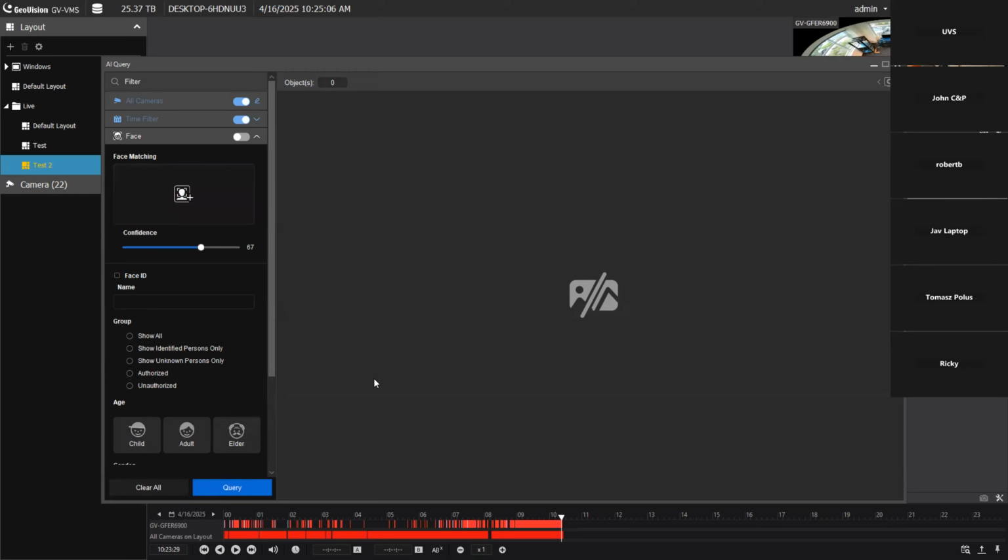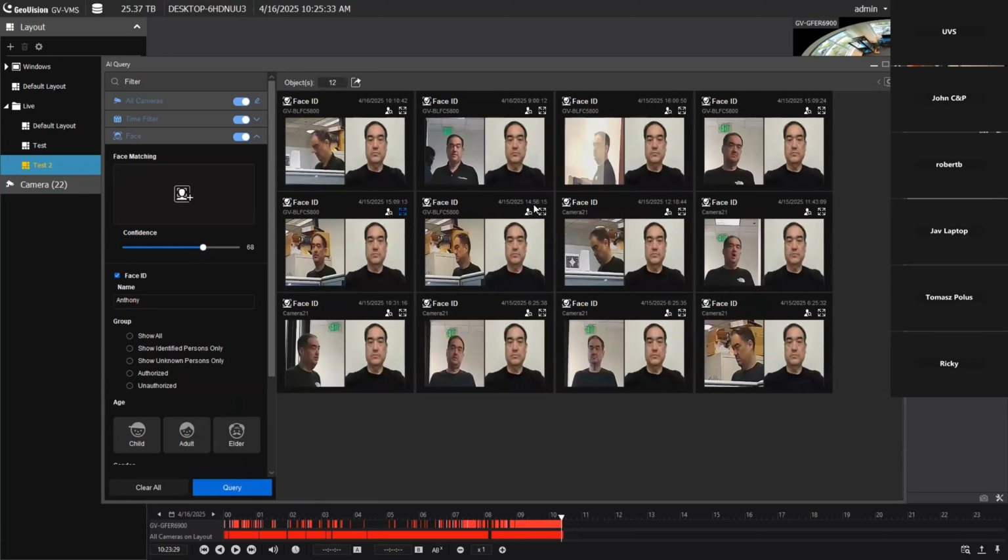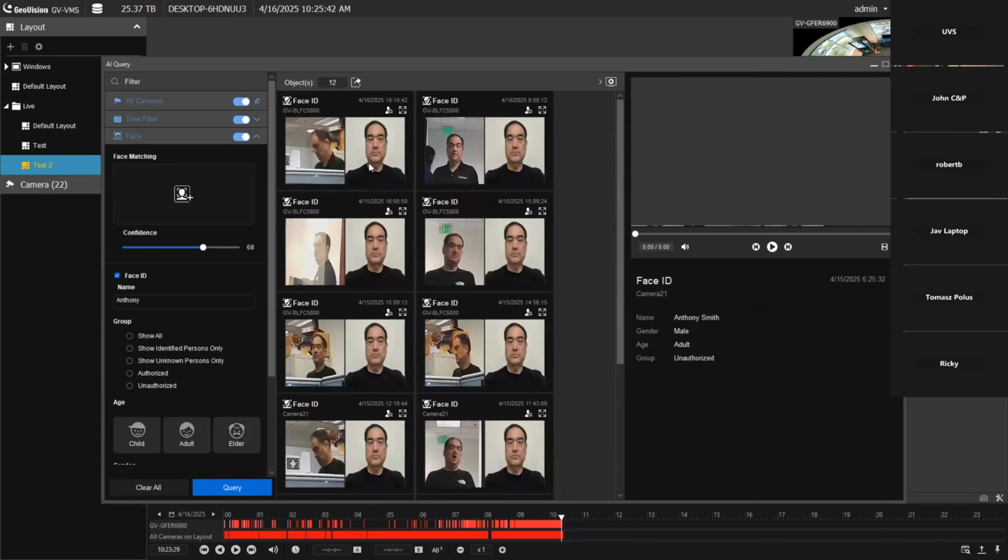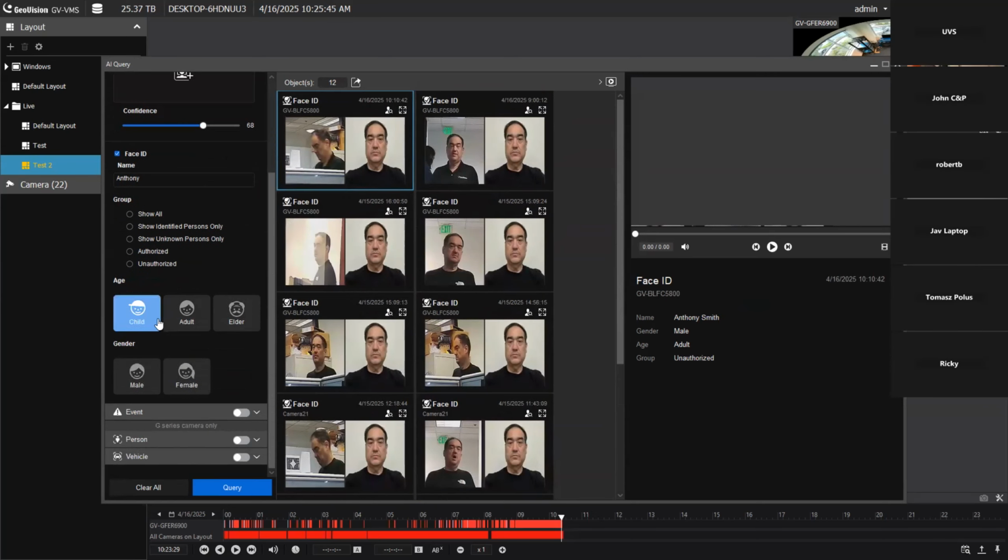Name search. If you had someone enrolled in the database and you wanted to search based on their name, you'd have the ability to do that as well. So if I type in Anthony, for example, hit query, here it will give me all the results of when Anthony was seen. And then again, I could double click on one of those results and it would sync up and play that footage for me. All right. And then over here on the left, you can also pair that with some additional information. If you want to search, particularly on adults, male, female, child, those kinds of criteria, you can do that.